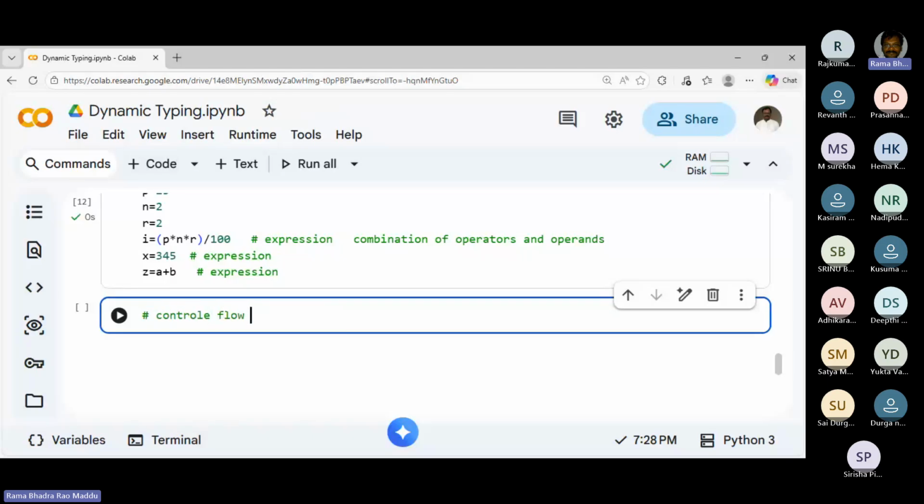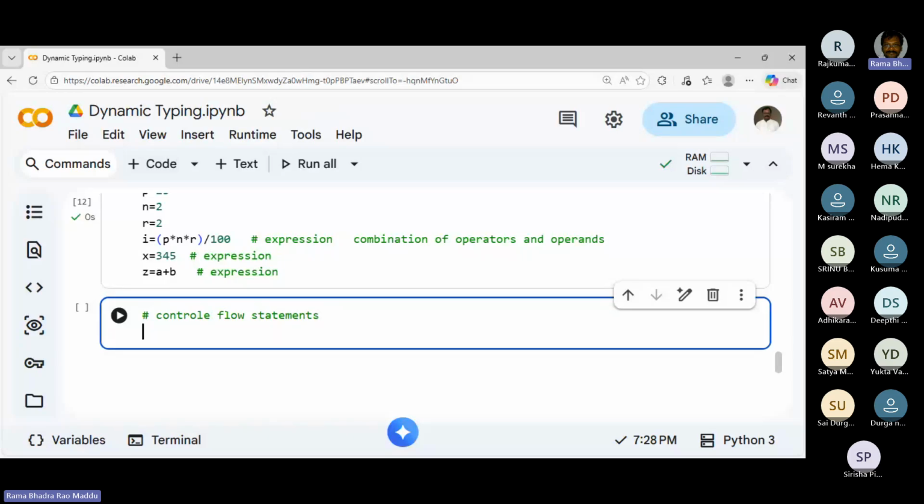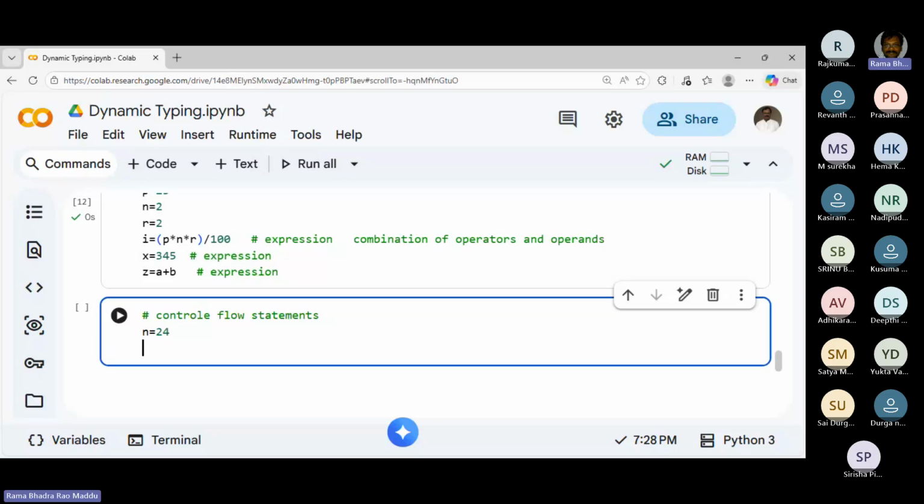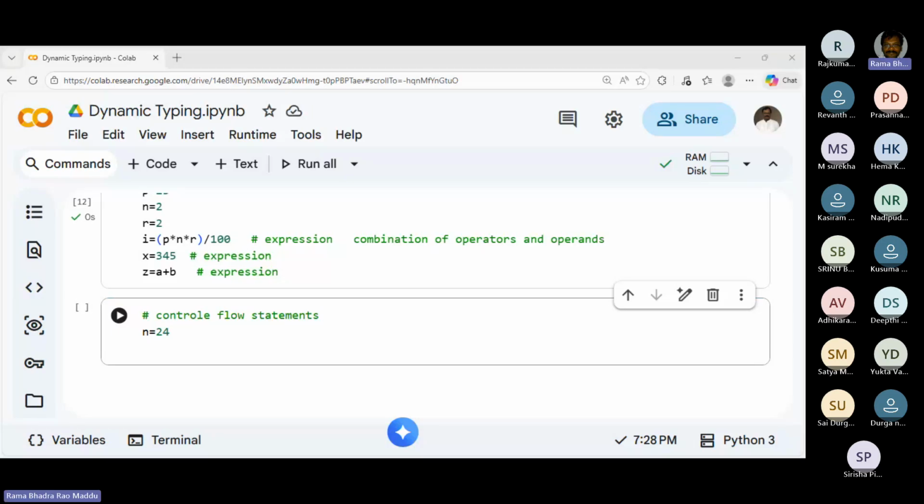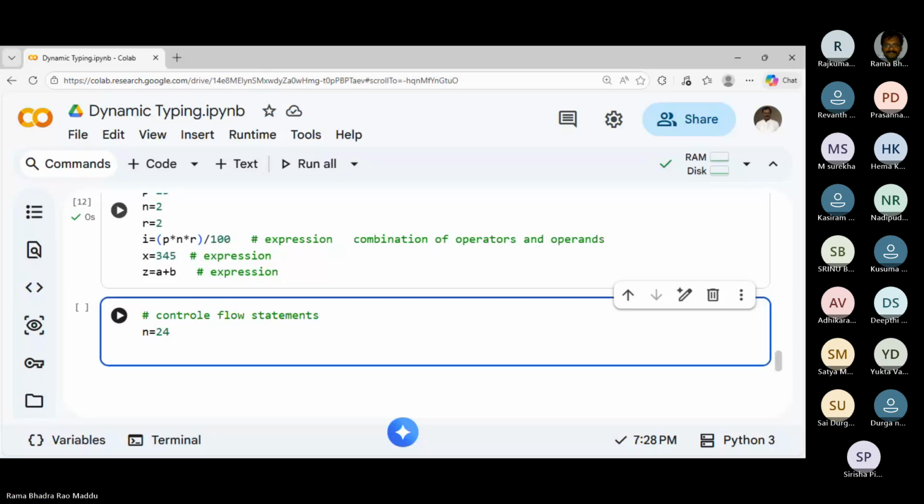Control flow statements. So what is a control flow? By taking a decision, based on the decision, we can change the flow of the program. For example, n value equal to 24. If it is an even number, it needs to print even. Otherwise, it needs to print odd.